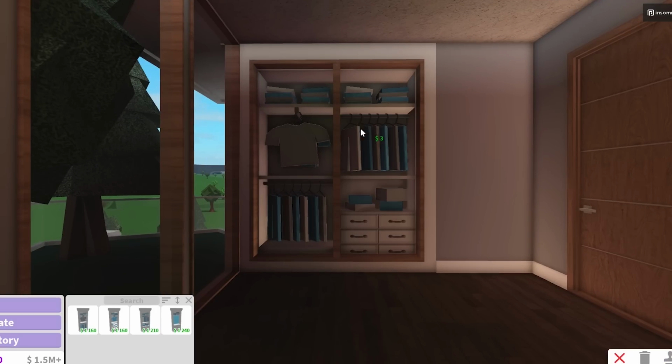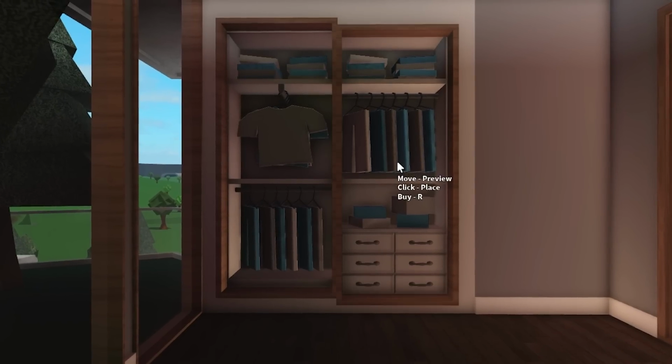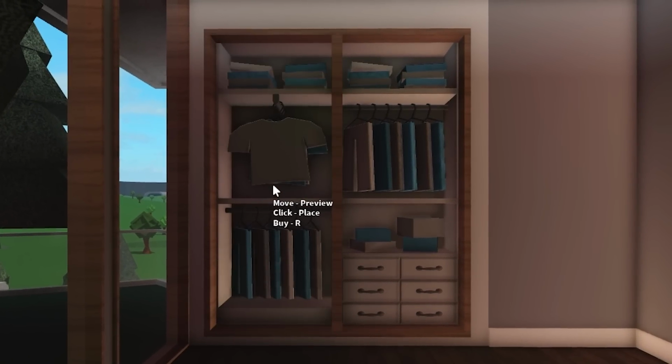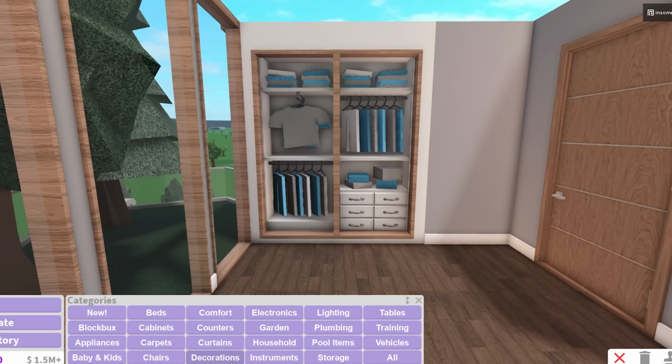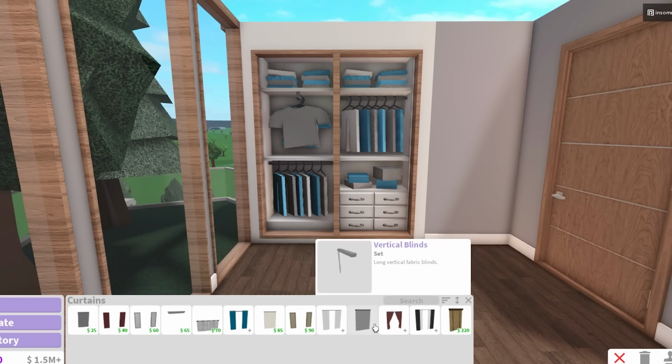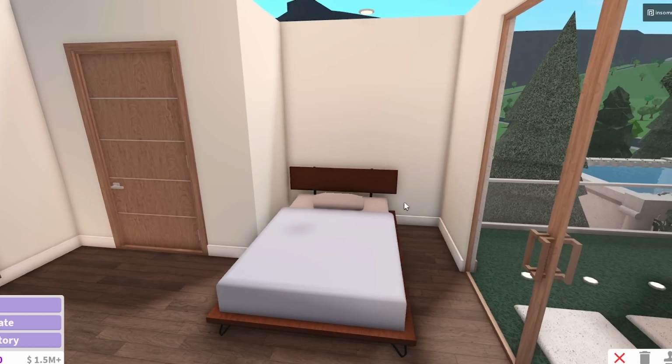My voice is so strained because I've been talking for so long. Anyways, I just fix up these window frames so they fit around the traditional closet really well, and then all you gotta do is go into curtains and grab some shutters and put them on top of the window frame. Now let's continue with the rest of the room.